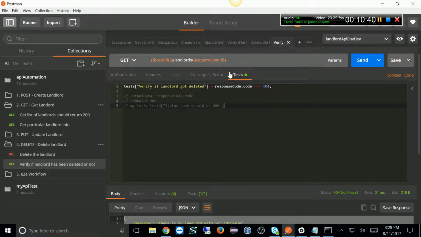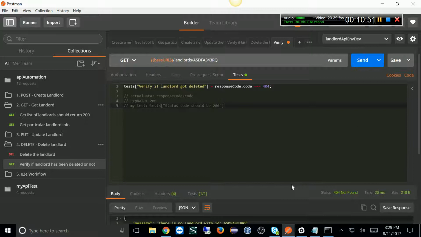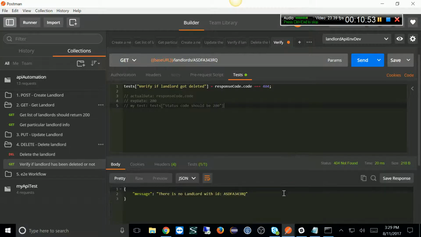And here, if I put in the wrong information, a wrong landlord ID, for example, I just make one up and say go ahead and get it, it will give me the 404 because it's not found. It's not a 400 because the request is valid. However, the thing cannot be found inside the DB, so it's supposed to give you 404. Make sense? All right, good.